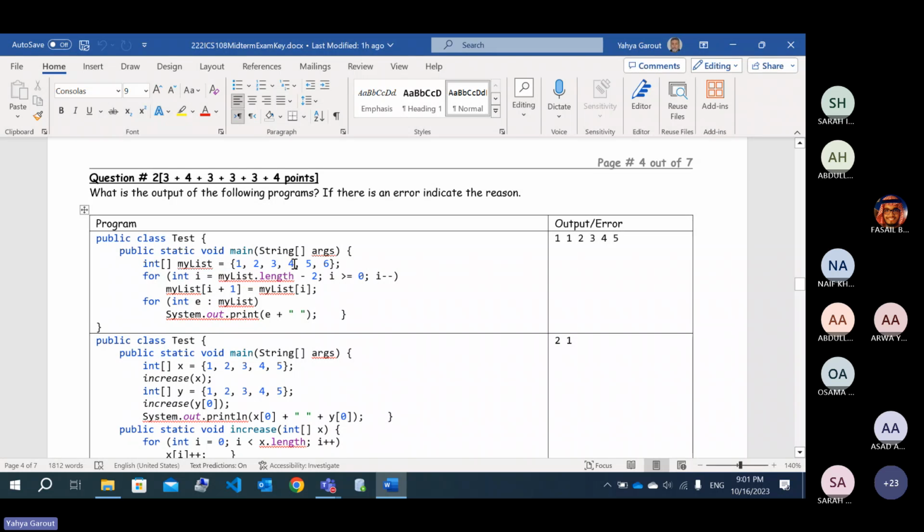Then 4 will replace 5. Then 3 will replace 4. Then 2 will replace 3. Then 1 will replace 2. And when the I is 0, we stop. So the 1 will stay as is, and 1 is here, 2, 3, 4, 5. When you print your array, these are the elements of the array.